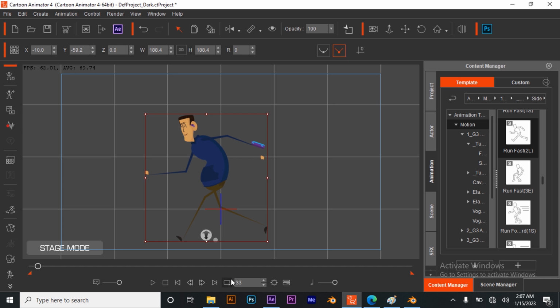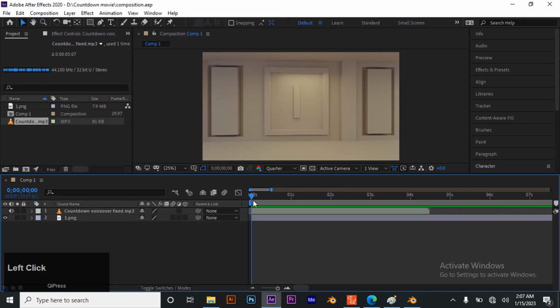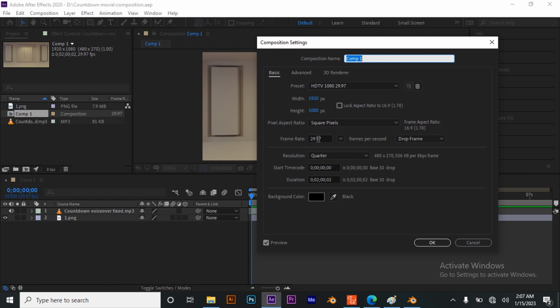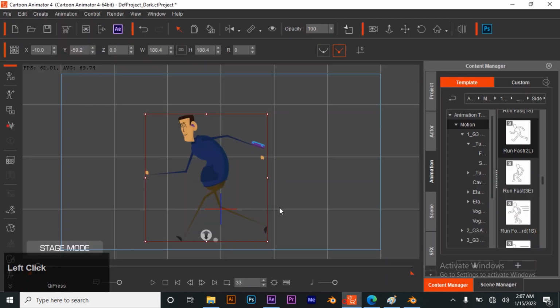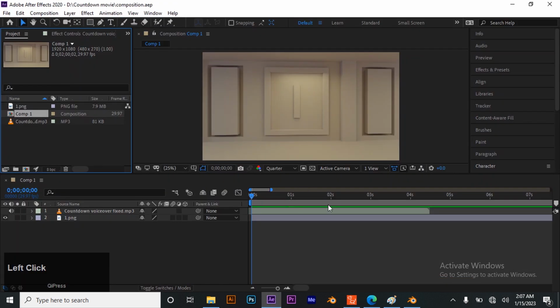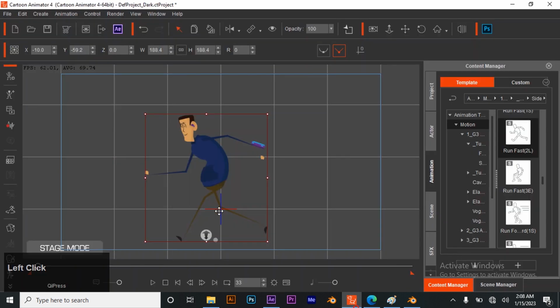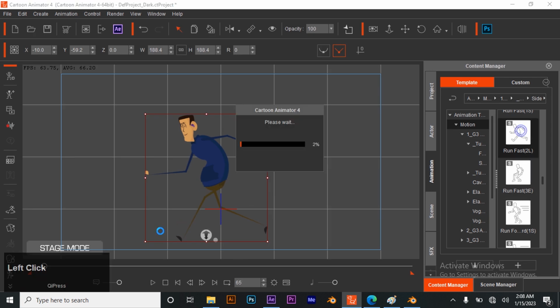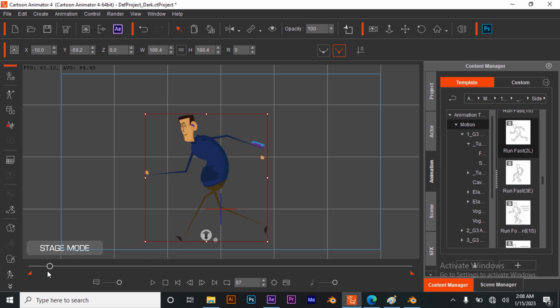and I'm just going to make him run for, let's say, 2 seconds. That is actually 60 frames in Cartoon Animator 4 if you are using 30 frames per second. If you check the composition settings, you see that this is 29.97, which is almost 30 frames per second. So 2 seconds here is going to be 60 frames, but I want him for like 2.5 seconds. So I'm just going to make this longer than 60 frames. So this 65, let's add more. So I think this is great.